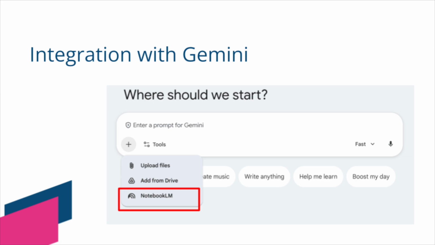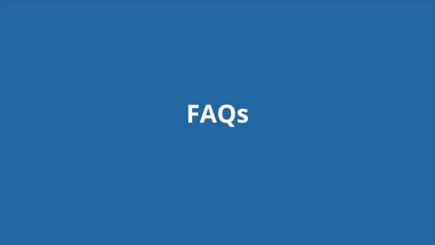Additionally, NotebookLM can be integrated directly into the Gemini chat interface. This eliminates tab switching, allowing for specialized research, immediate summarization, and content creation within a single, organized workflow. We will conclude this introductory overview by addressing some frequently asked questions.